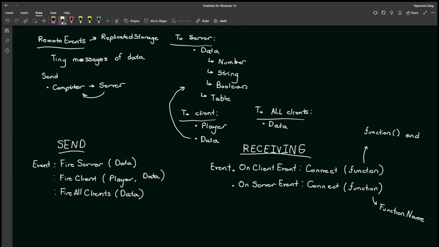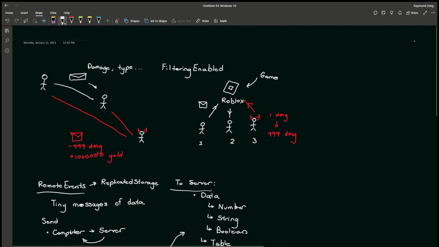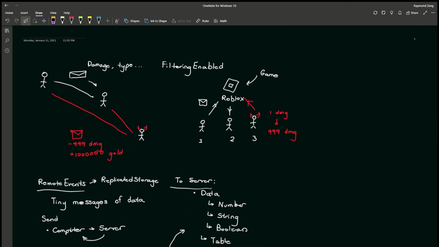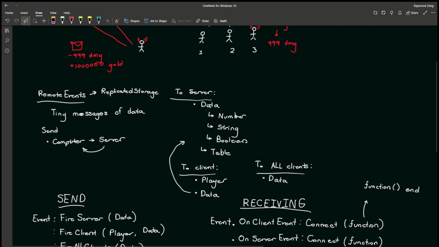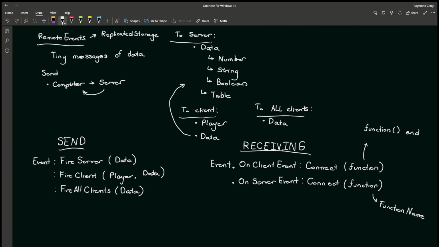So this is pretty much the basics of remote events. Why they are important in today's world of Roblox and a lot of cheating. What they are: tiny messages of data that can be sent between computers and Roblox, and how to send and receive those messages using Fire and on client or on server event.